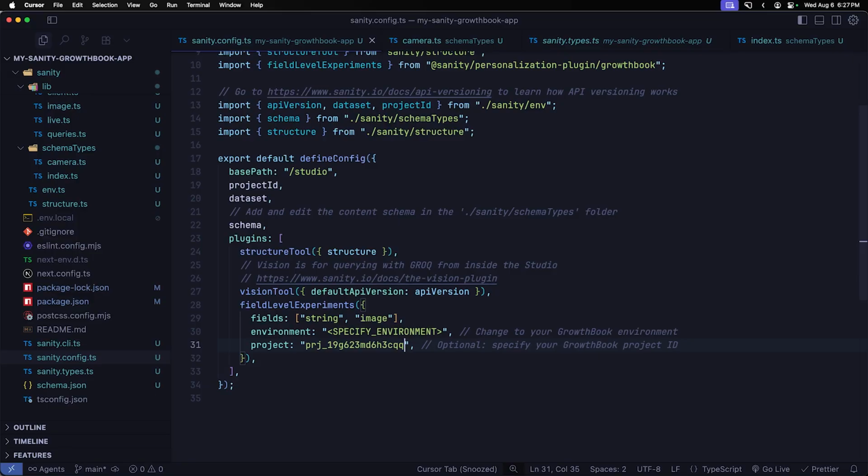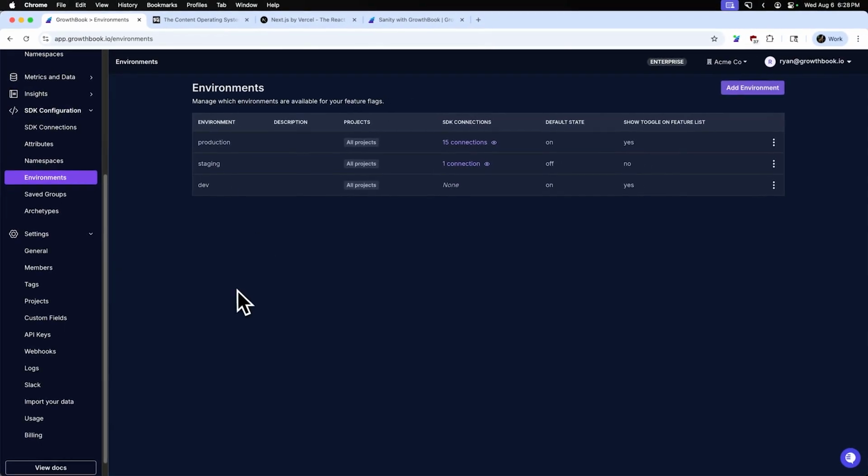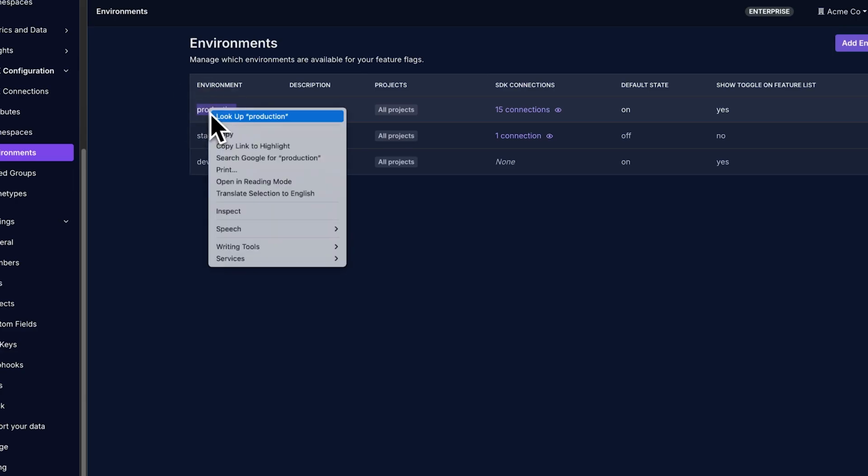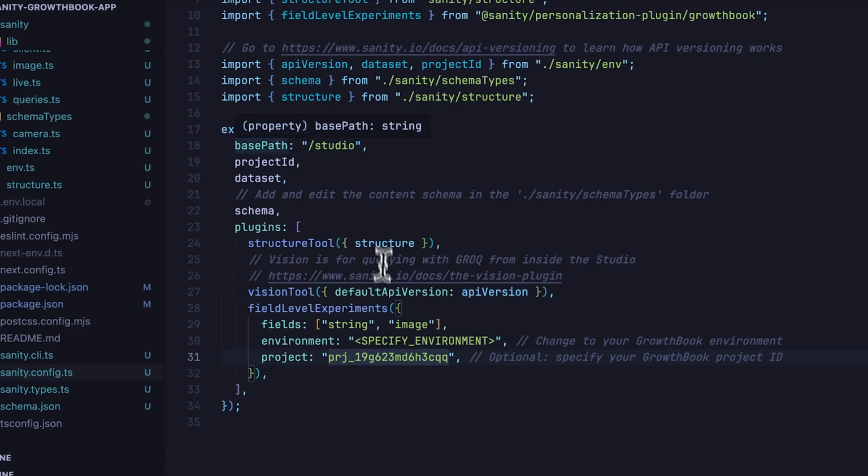So that's one part of it. The other part is the environment. So you can see I have 3 different environments here, and so I need to specify where I want this to work in terms of the experimentation. So production is the default, and that's what I'm going to copy here and put this in.